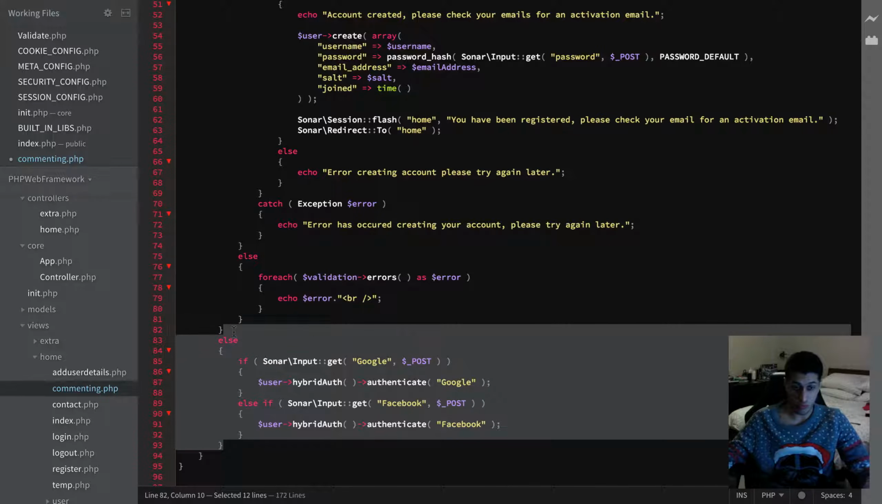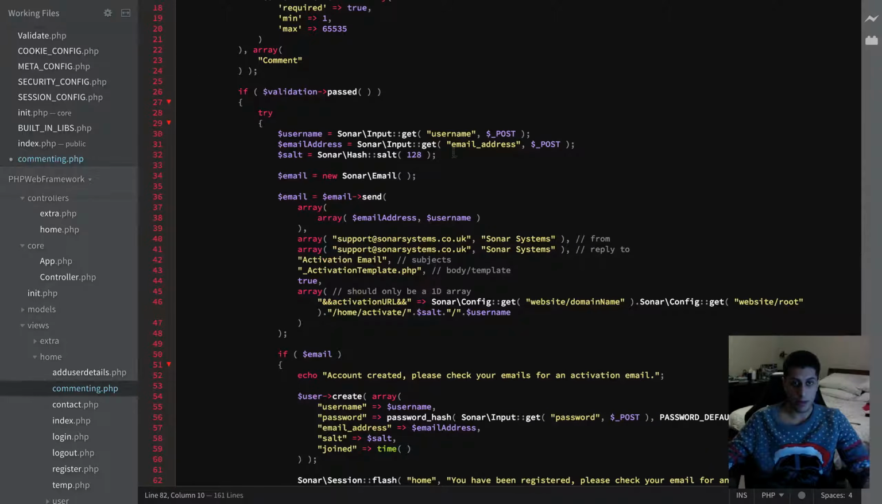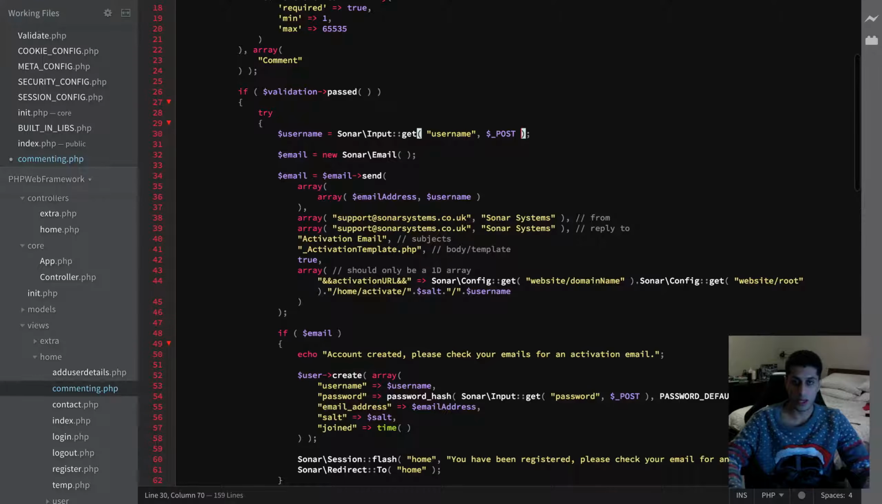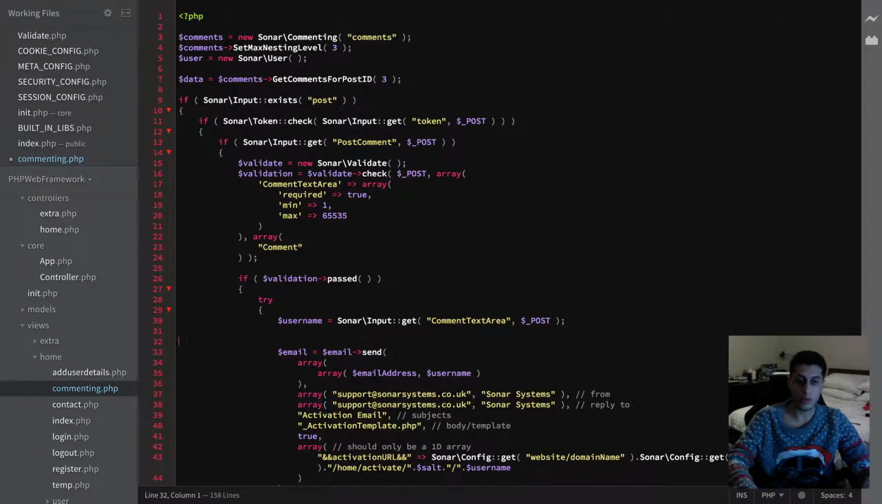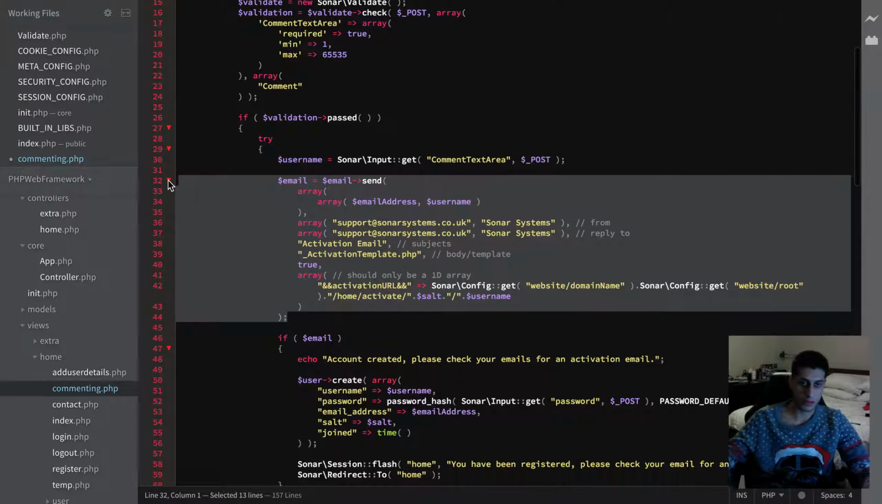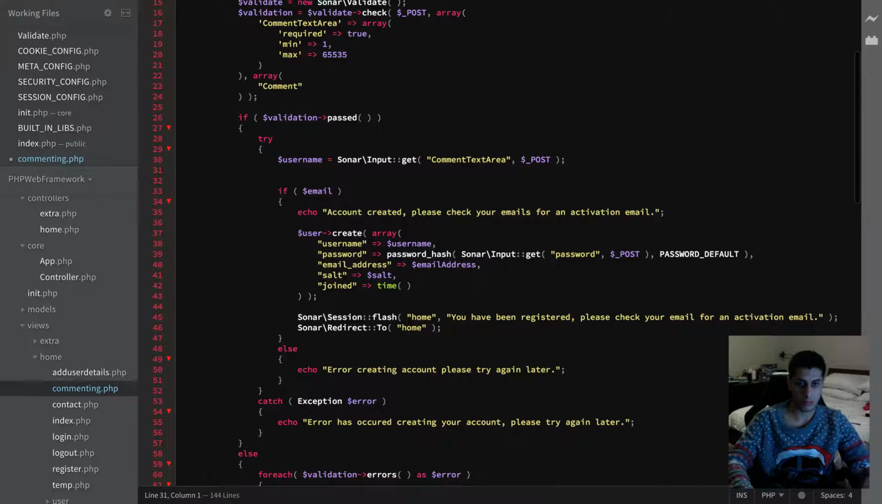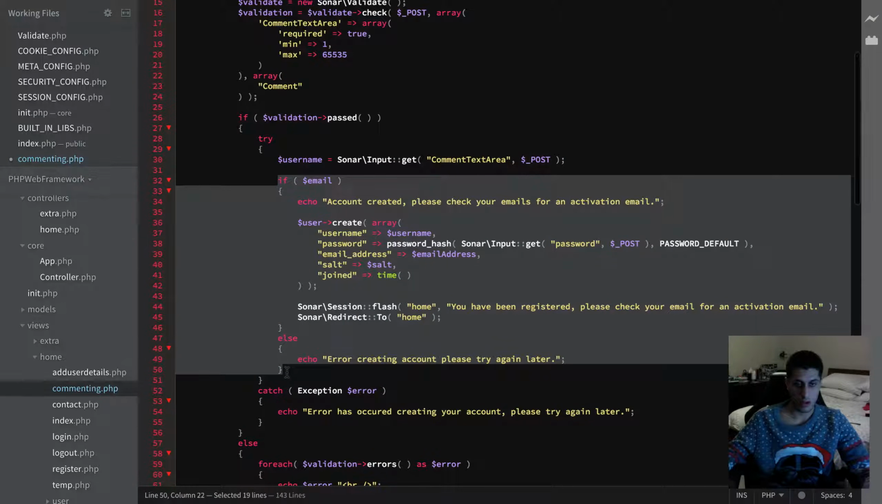And we're not doing any social login, so we can get rid of that. Okay, so in here we don't need pretty much none of this rubbish. All we actually need is this here, comment text area. So validation would have passed by now. We don't actually need to do anything with emails. User create. Not really, don't need to do anything with that either. So a lot of this will be replaced in a second.